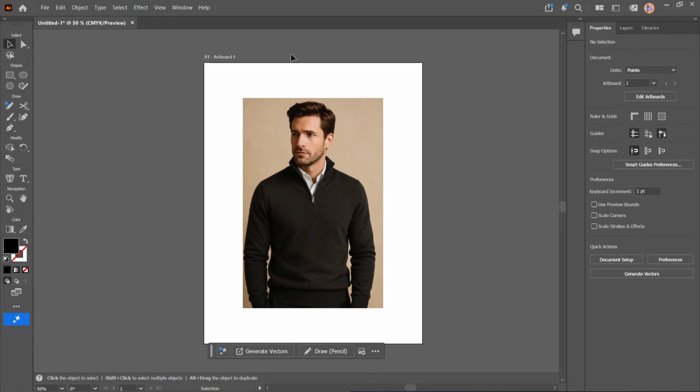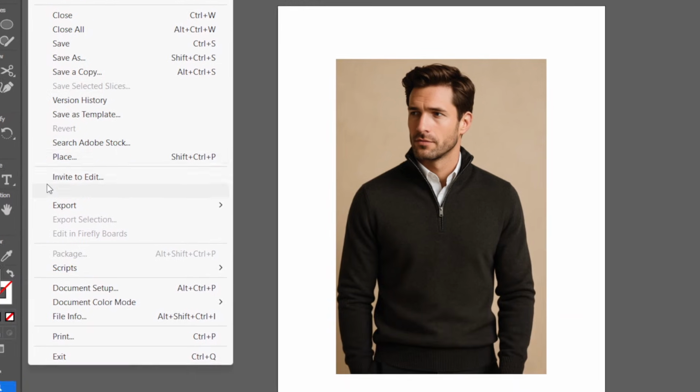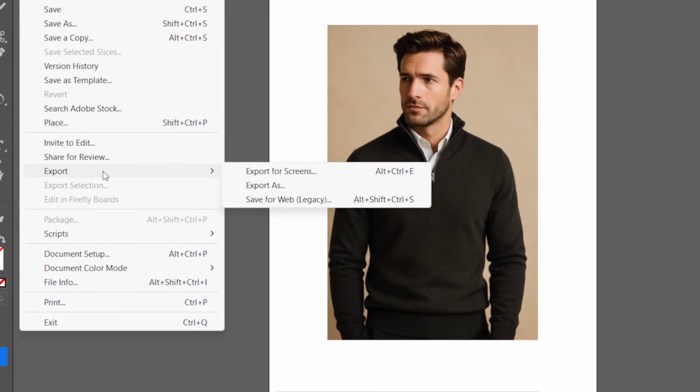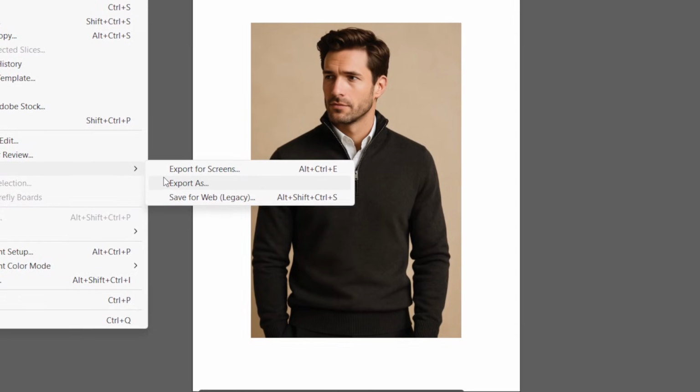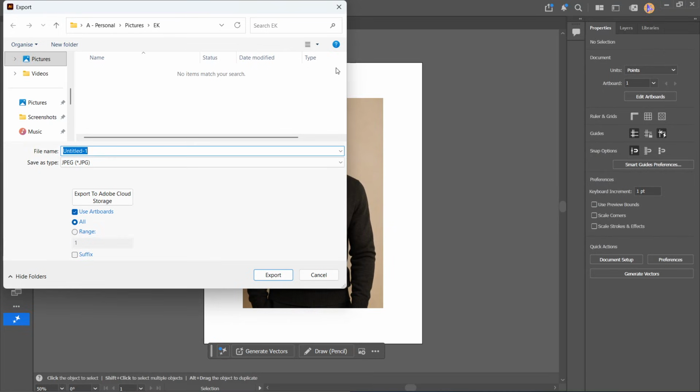Start by going to the File menu in the top toolbar inside Adobe Illustrator. From there, find Export, hover over it, and then choose Export As. As soon as you click that option, your computer's file browser will open. This is where you'll decide exactly where the exported image should be saved.